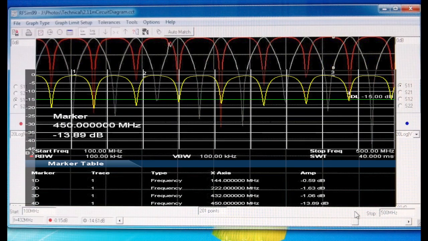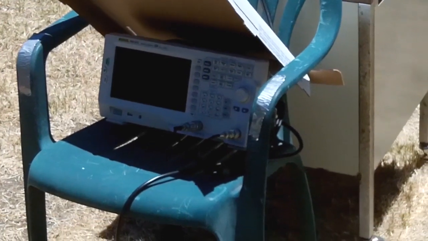Just for grins, I am comparing directly the spectrum analyzer results with the calculated results, and there's pretty good correlation all the way through here, as you can see from the nulls. And you can look directly at the 432 meg data on the upper right side here to get an idea how close these are. Pretty good.